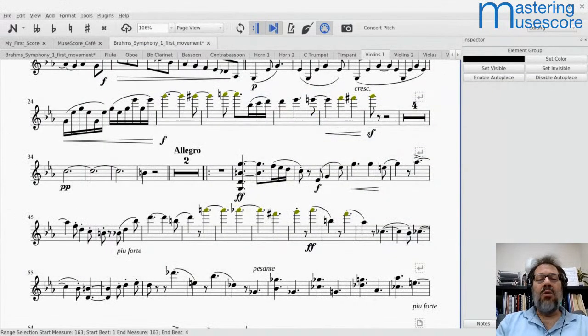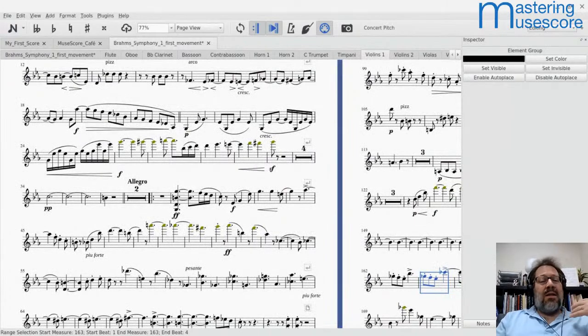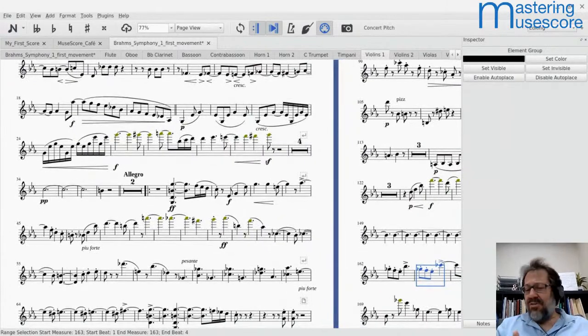So this process that I'm going through, you might be looking at this and going, wow, he's all over the place here. Yeah, unfortunately, the things that need to be done to fix things up in a score are different from score to score. And so it's not the case that there's a one-size-fits-all solution. But it's all about first figuring out where you want your page and line breaks to be.